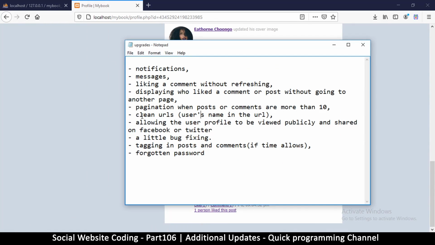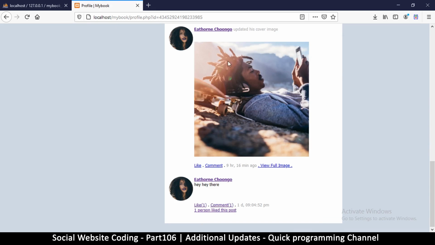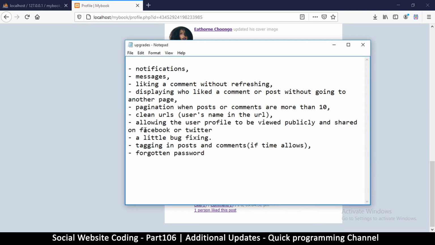Here also, read posts, because sometimes you may want to share posts with people that are not on the website, but you want to share it on Facebook. All right, so that's that.